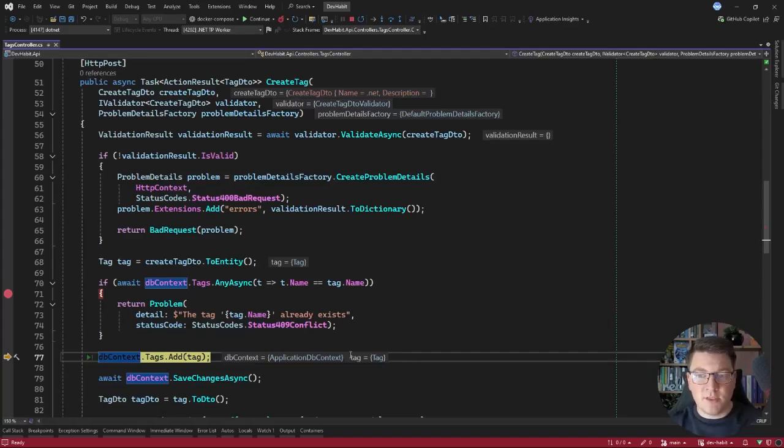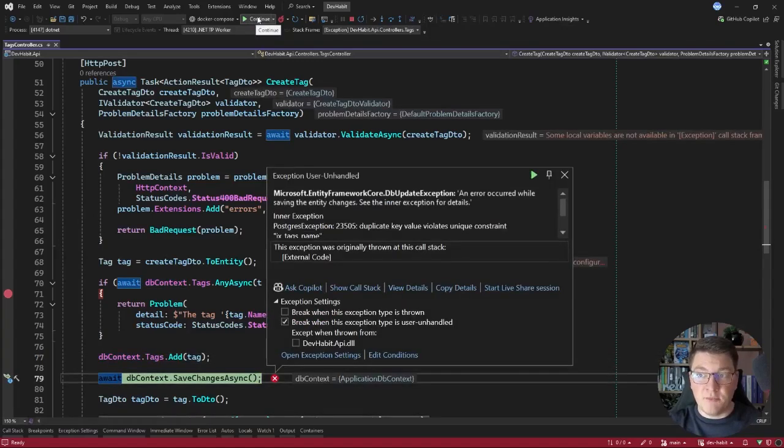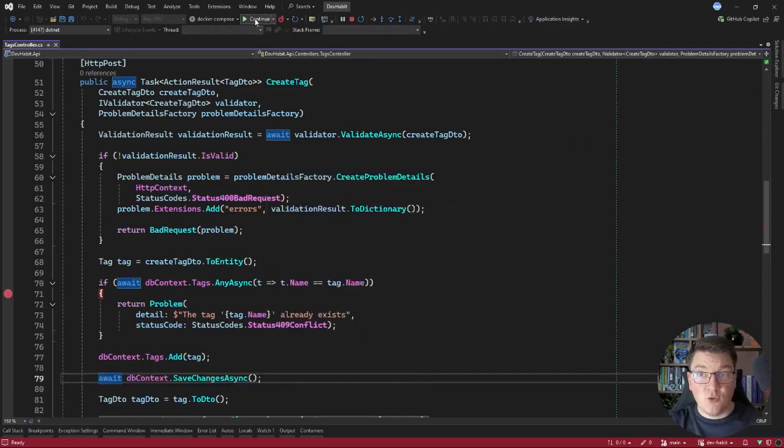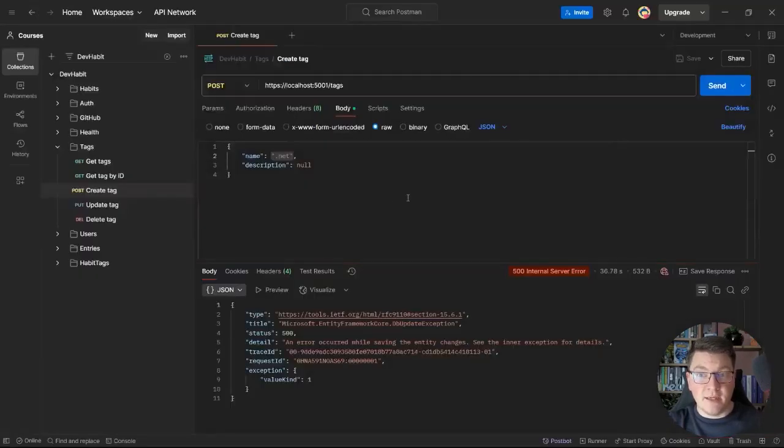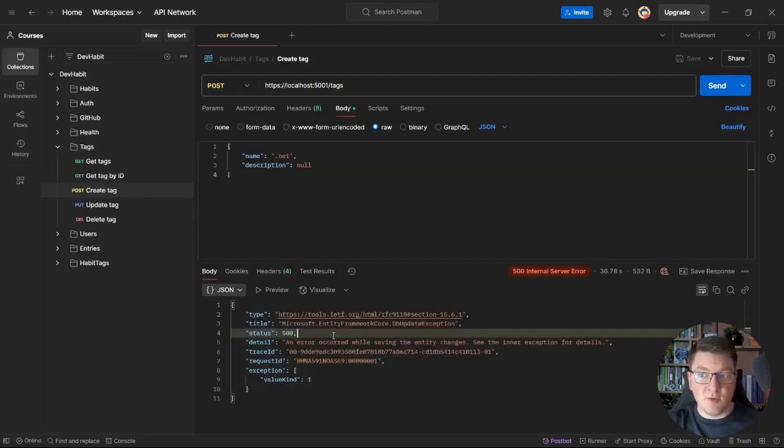but a concurrent request already completes and writes the .NET tag into the database. So if I hit continue, we're going to run into an exception because we have a unique constraint inside of our database. And if I press continue again, we will land back in Postman, where we can see that we got back a 500 internal server error. The response is a problem details object that contains some information about the exception that we ran into.